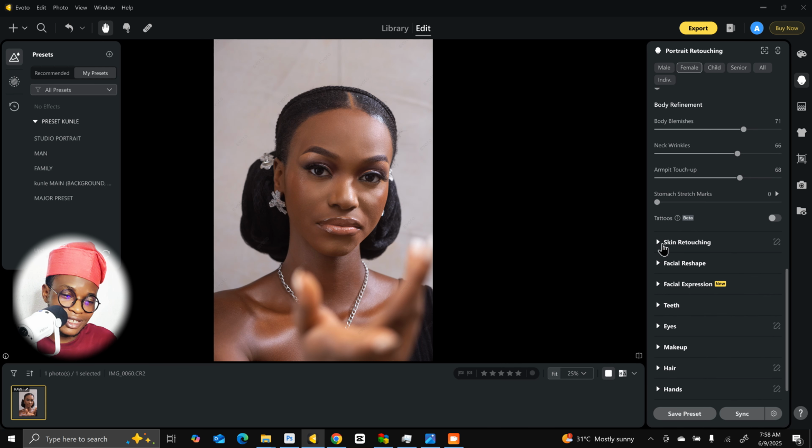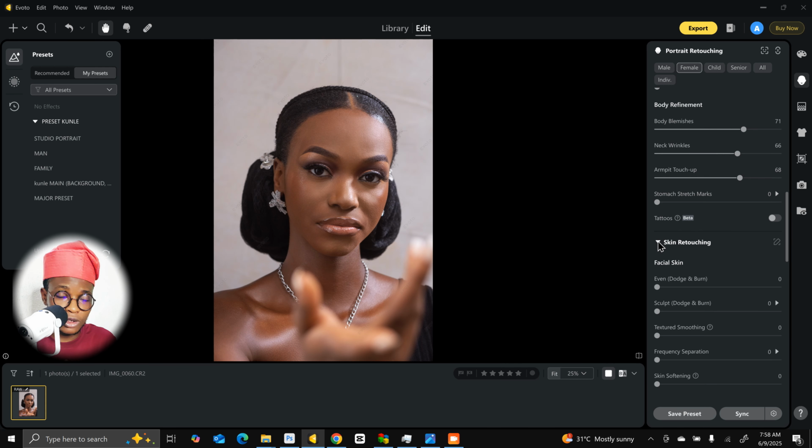Alright, then the next thing is skin retouching. Now, you don't have to explore all the options. Just do the one that works for you. But for the purpose of the tutorial, I'm just scrolling through everything so that you see how it works. Alright? Then, dodge and burn.